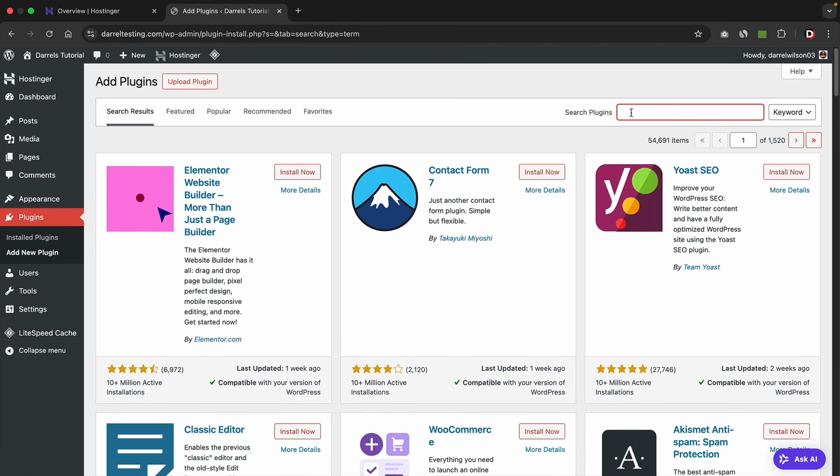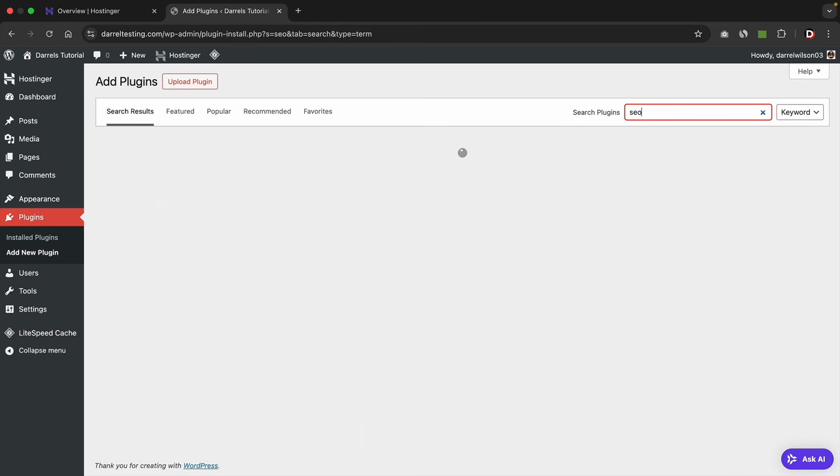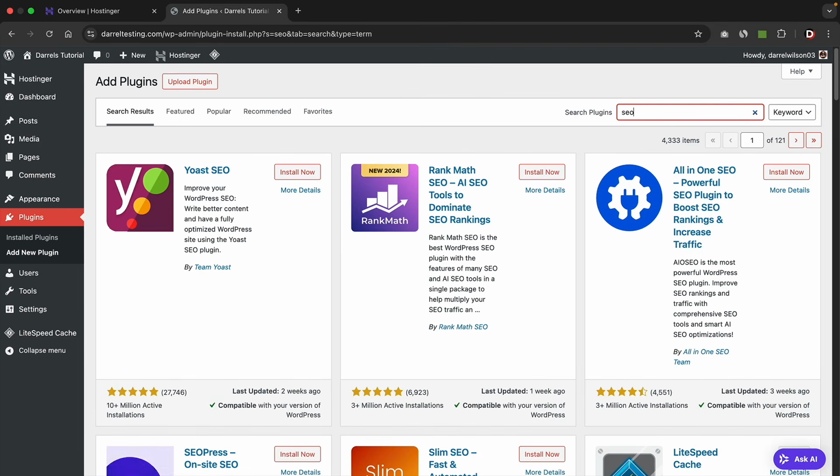So for example, over here in the search plugins, if you type in SEO, you'll get a list of plugins that can help optimize your website for the Google search results. We have Yoast, Rank Math, and All-in-One SEO. These are some of the most popular SEO plugins for WordPress.